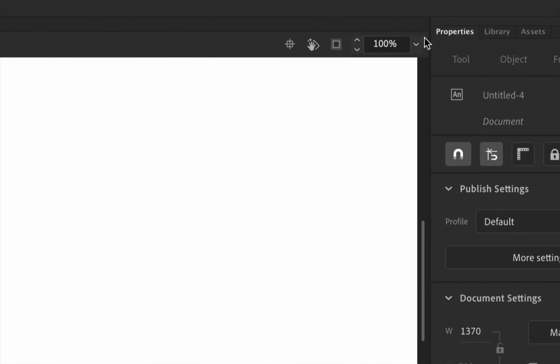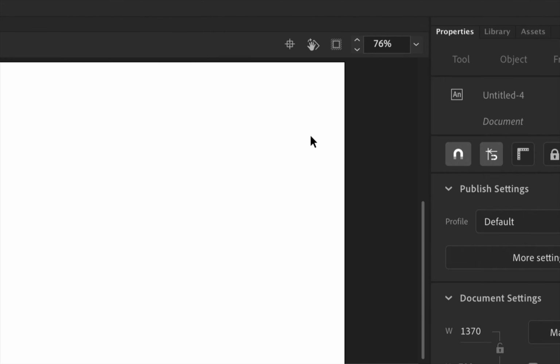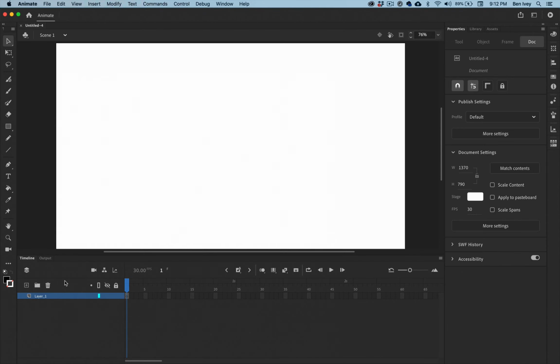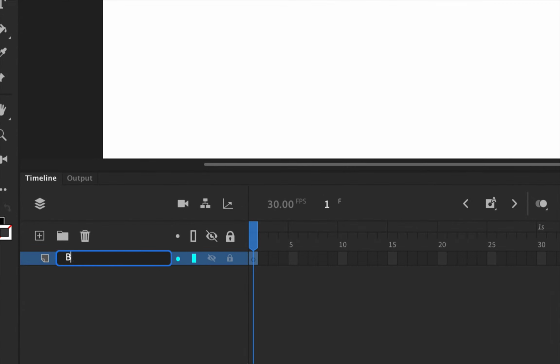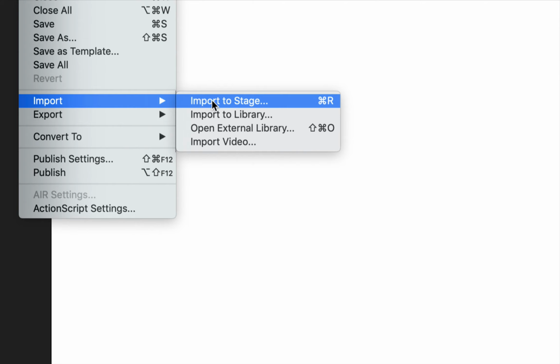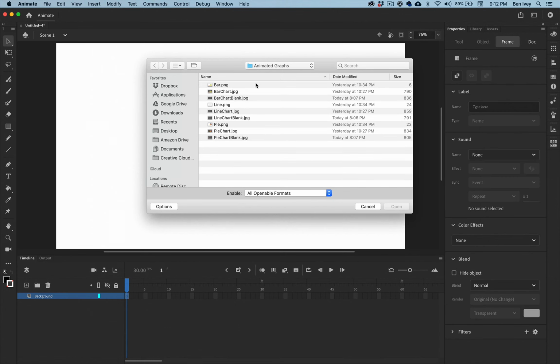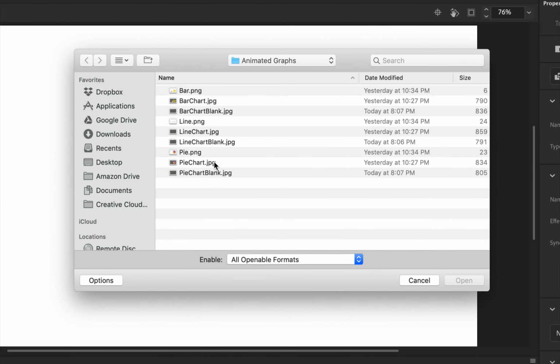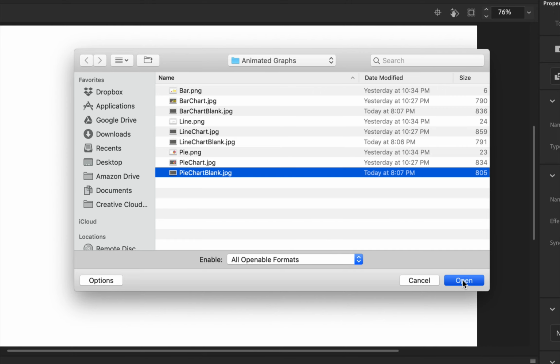Again, we'll go to the top and let's zoom out to show the whole frame so we can see everything. And on our timeline, let's set layer 1 to be our background. And let's place the blank template inside there. So go up to File and Import to the stage. In this case, we're going to do a blank pie chart and say Open.